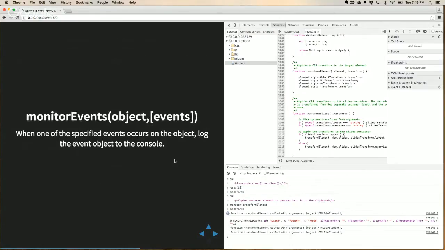Monitor events, similar to monitor, except you give it an object, and when one of the specified events occurs on the object, it'll log the event to the console. And you can give it an optional array of events that you want to monitor. If you look up the documentation for this, I think they also have some groupings of events as well, so you don't necessarily have to do every one. Like I think there's a grouping of mouse events or something. It's a special string, and it'll log anything that's one of those events.